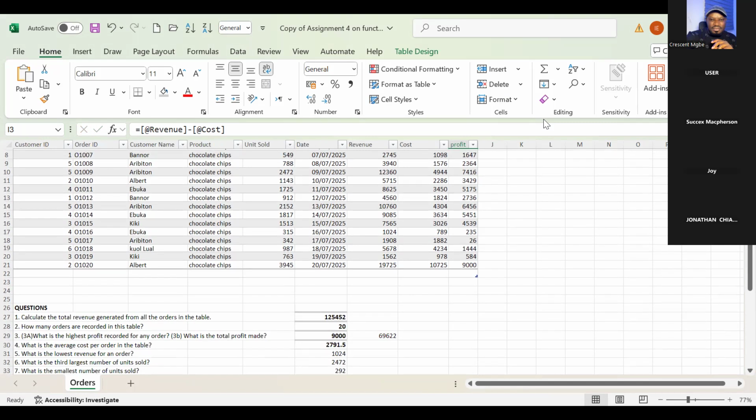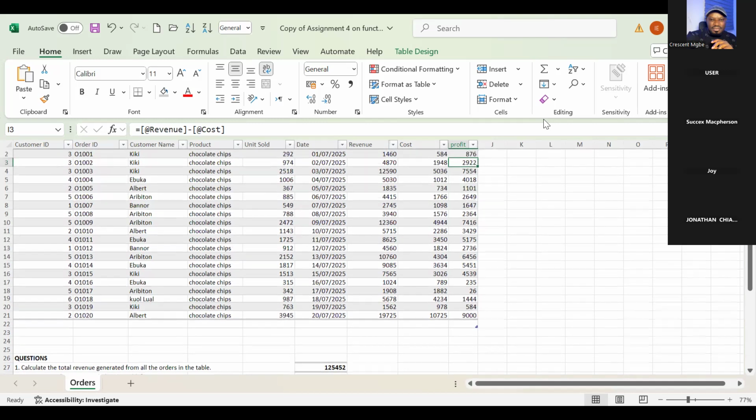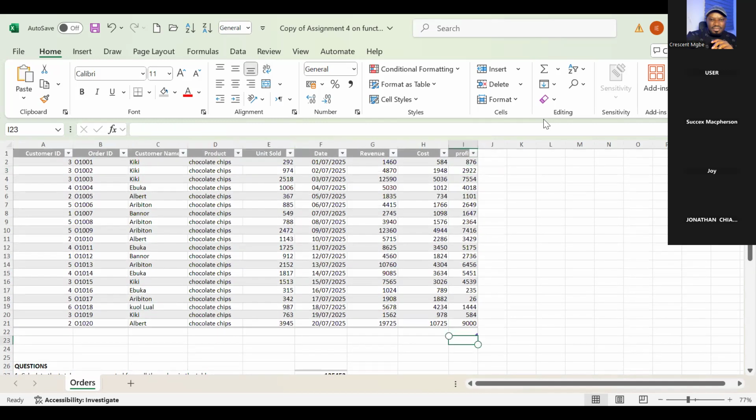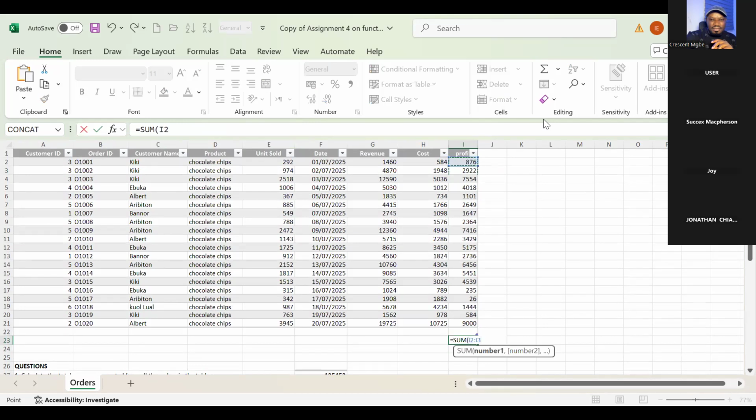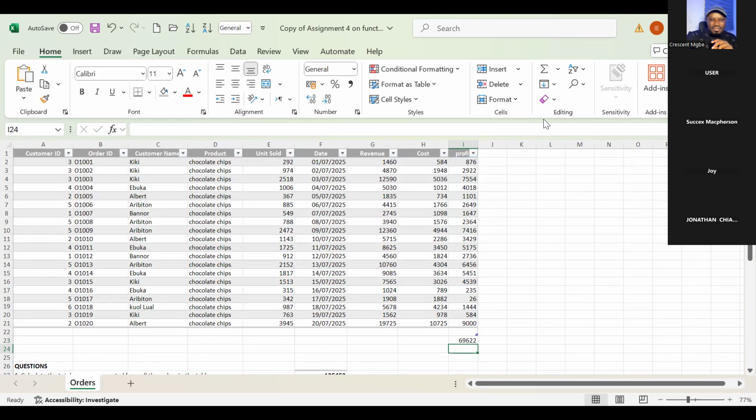So the total profit is actually the summation of all the profit, which is equals to, you sum, open brackets, you drag everything. So that is the total profit generated, 69622. I don't know if it's in naira or dollars.